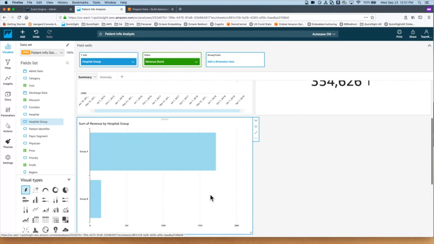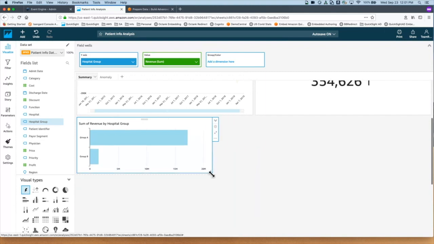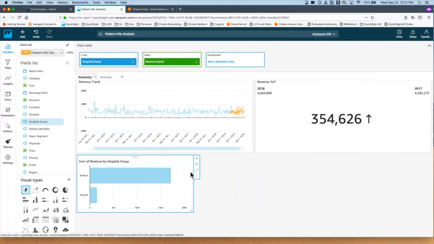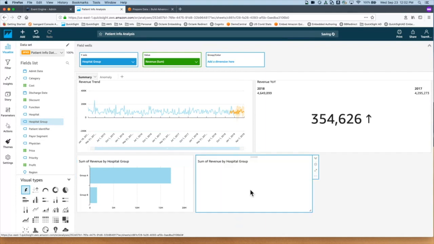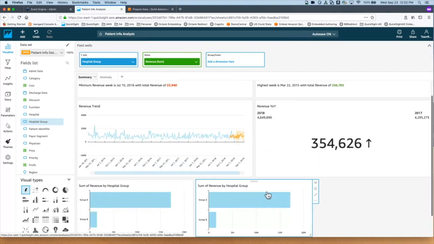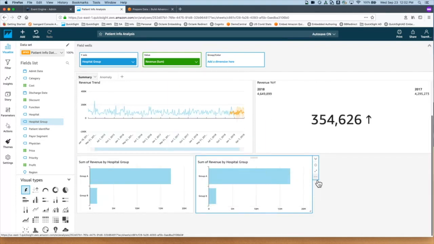And let's make this a little bit smaller. I want to fit 3 charts into this row, so I'm going to make this smaller by grabbing that bottom right handle. And with that done, I'm going to create duplicates of this visual. So I'm going to choose the option to duplicate to this sheet itself, and do that one more time.